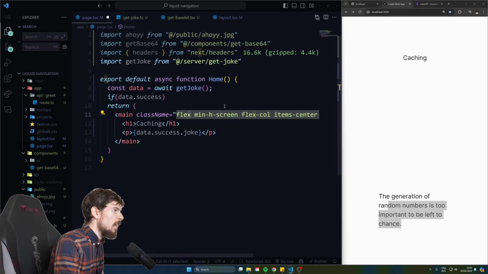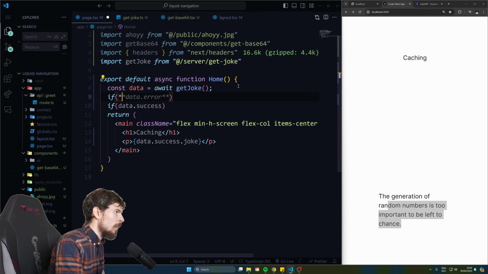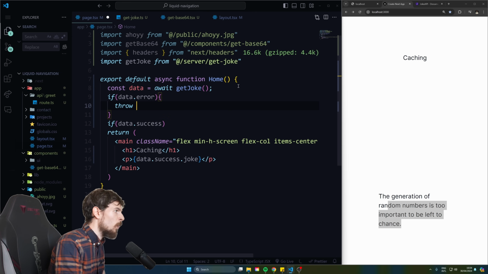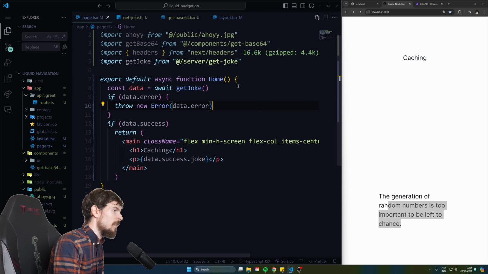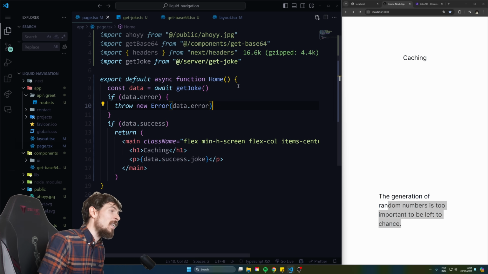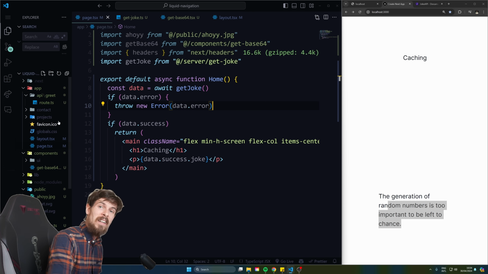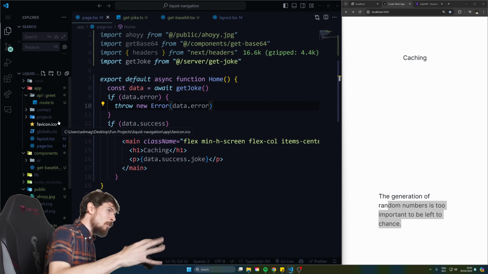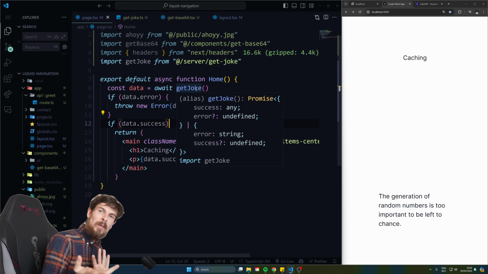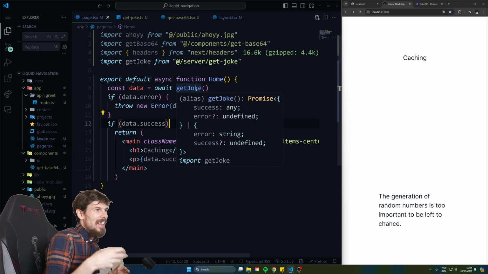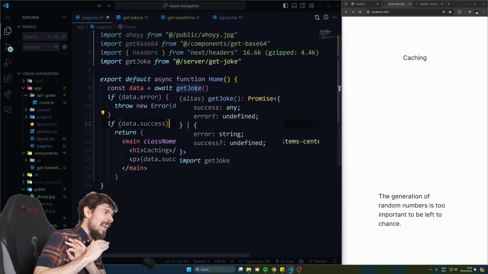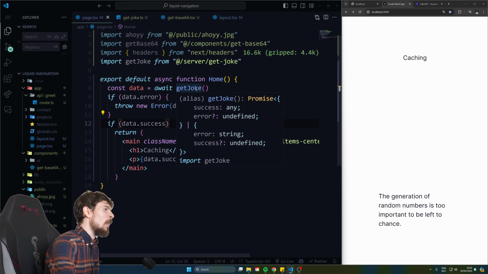Otherwise, if there's an error, we can say if data.error, we can just throw a new error here with the message, and that's automatically going to be passed to the error.tsx page in your file tree here, which is going to add the suspense and render that out instead. So now when you use this in combination with Drizzle and next-safe-action, you're going to get that nice end-to-end type safety. And we're going to do that in the course.